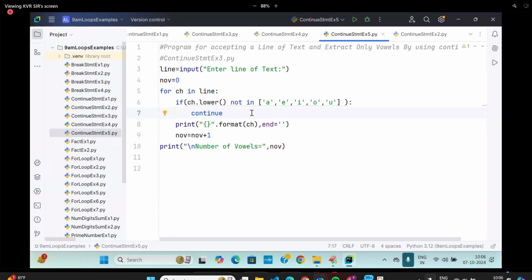Write a Python program which will accept a line of text, and obtain only digits, where the line contains alphabets with digits. Can you do that? Will you do that? Right.